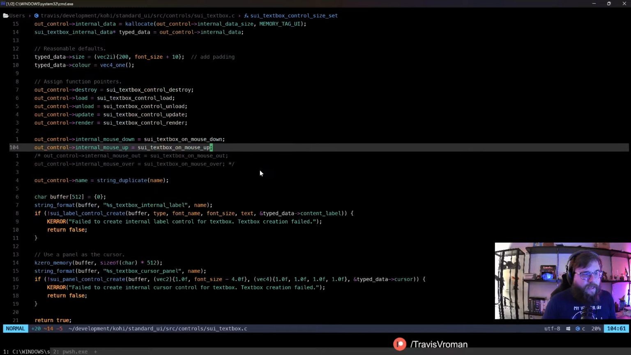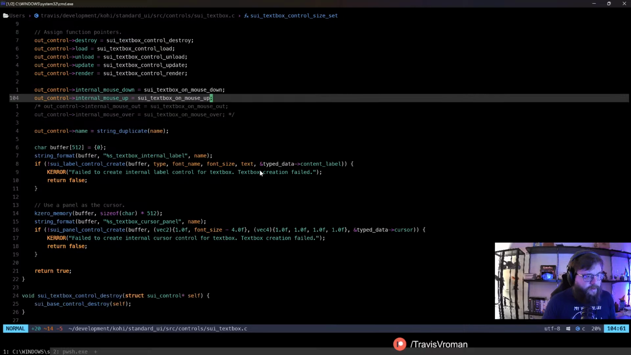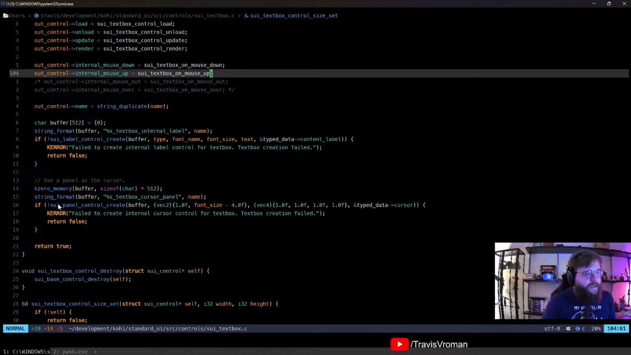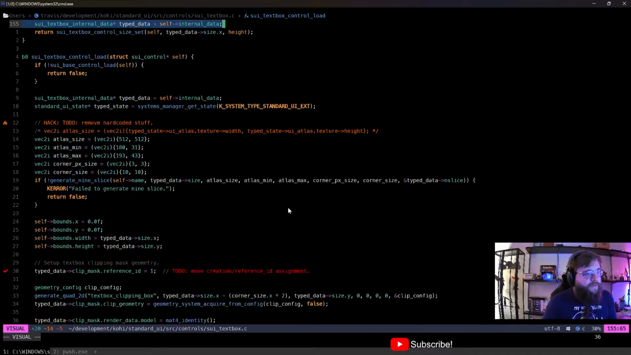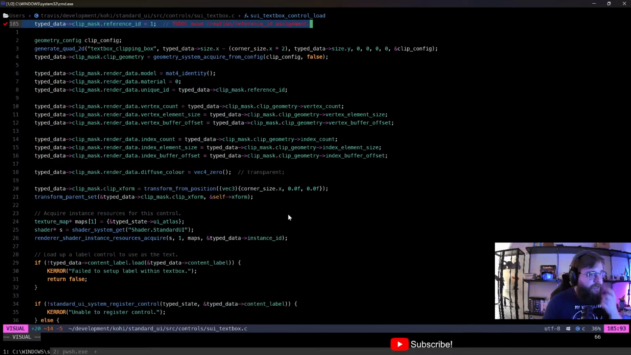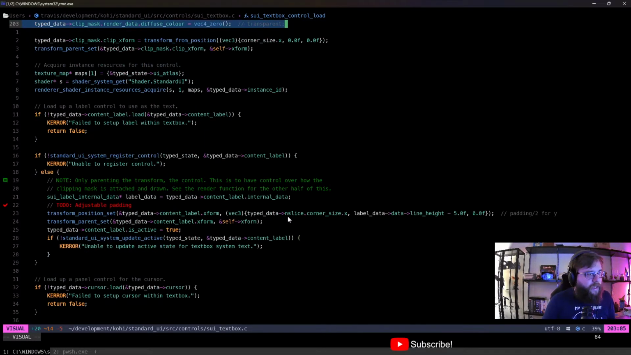Additionally, we also, let me find it. We also changed the panel creation for the cursor to be all white, so it's a little bit easier to see because it was kind of semi-transparent and black before. So now we can see that a lot better. And then down here, there were a couple of changes we made as well. Let's see.